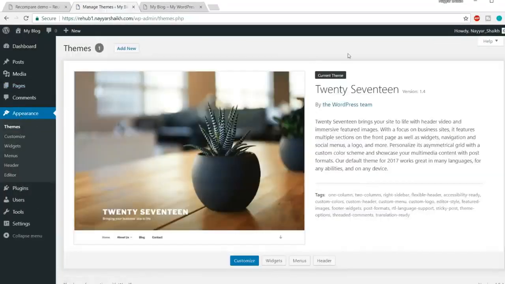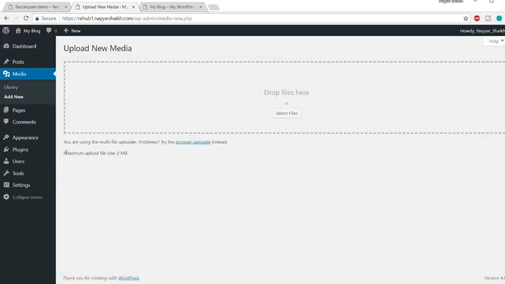Now before installing this theme, there could be one problem for most websites. Let me explain what that problem is. Hover over media on the left-hand side and click on add new. Here you can see the maximum upload file size is only 2 MB. We'll have to increase this to 64 MB. It is really easy to do.